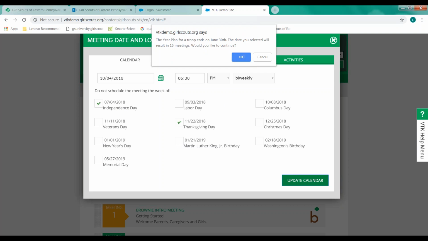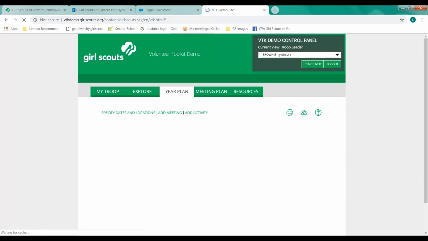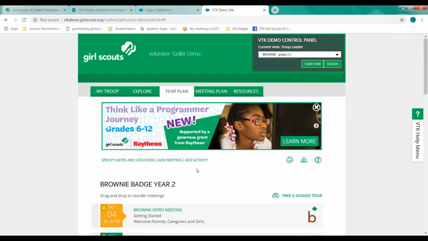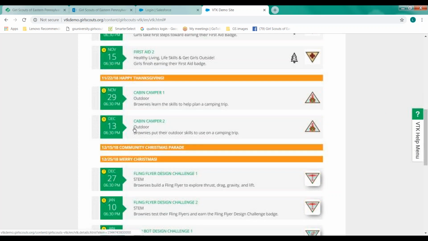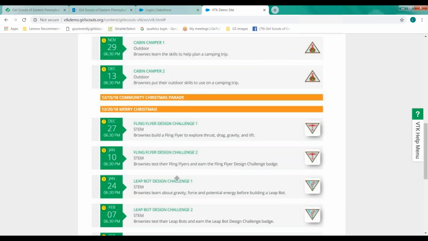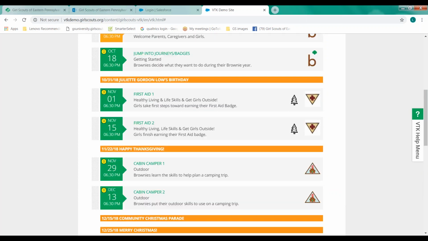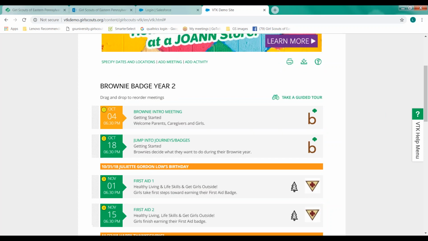Sometimes this takes a little bit of time, a little patience. It's working, it's thinking. And here it is. There we go. So here are our dates: October 4th, 18th, November 1st, November 15th. Isn't that nice? Look at that, right? All the way through April. Now, maybe our year is going to be going a little longer than that. That's fine, because we're probably going to add some other things in here, right?